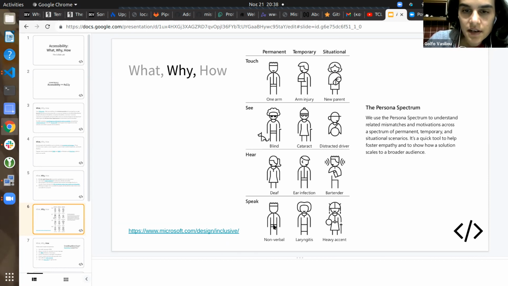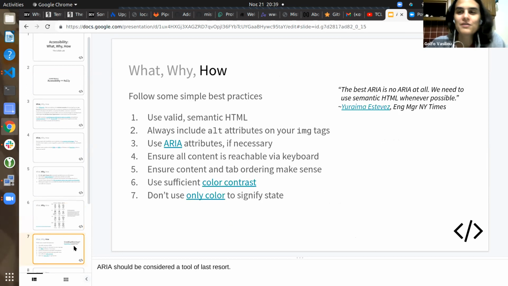And with speaking, maybe there's somebody who can't speak at all, which is permanent. Somebody who has a temporary disability to speak because he has laryngitis or COVID, which is more appropriate. Or maybe somebody has a heavy accent. This is situational. I would like to know what that icon means. That looks like a Viking, I would say. So he has, I don't know, a heavy accent. And so we have to think about all of these people and try to help them.